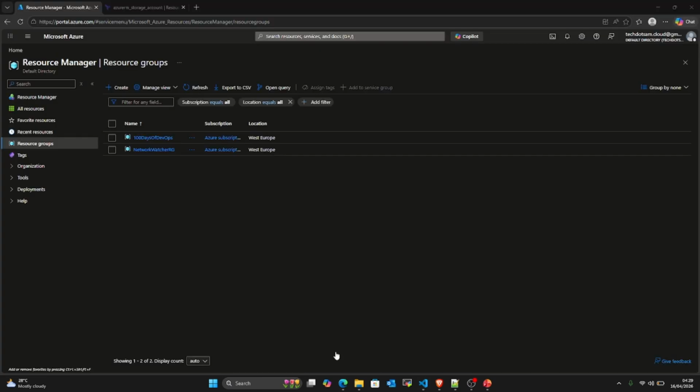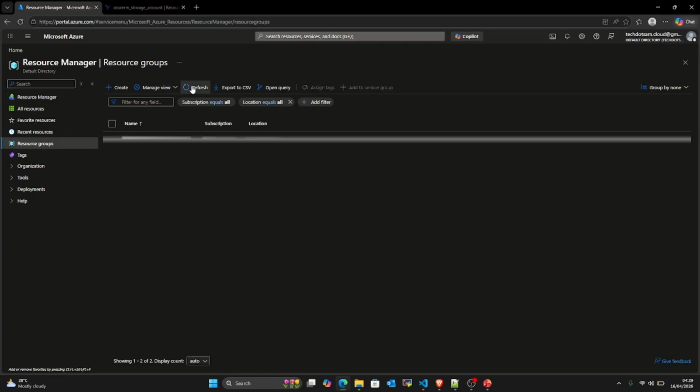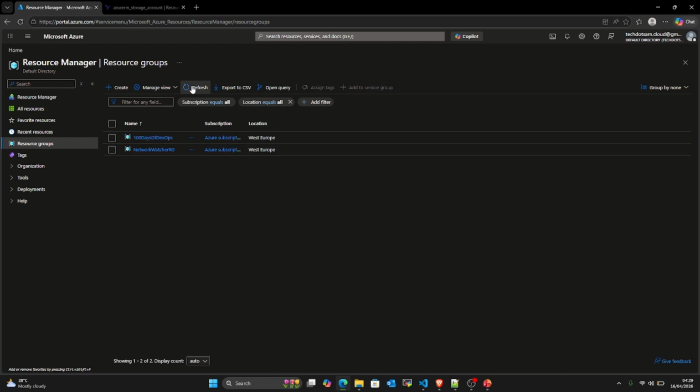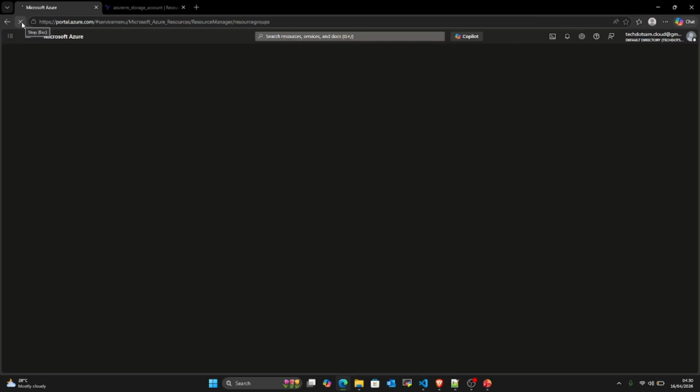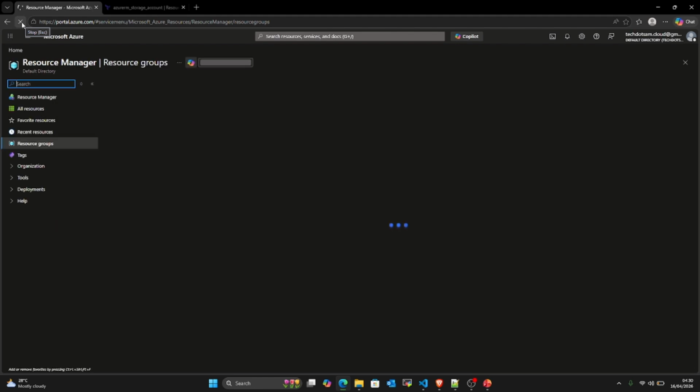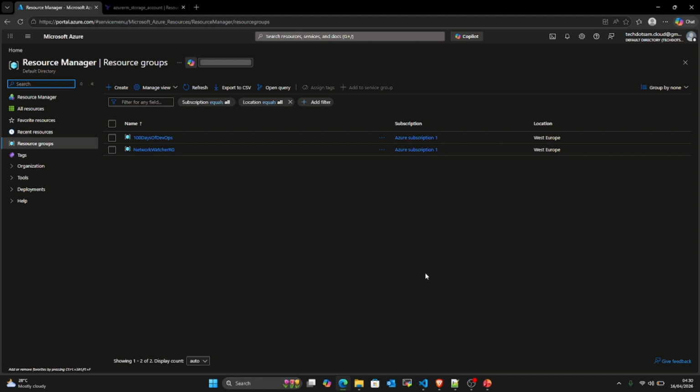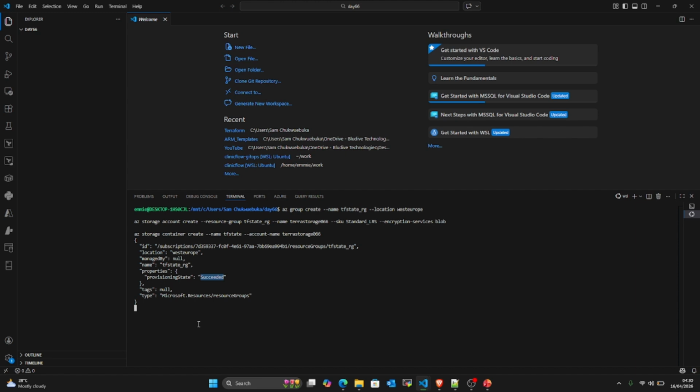So let me go to my browser. Let me refresh. If I refresh this, I'm supposed to see a resource group, another resource group. Let's wait and see. Okay, it's not yet done. It's still creating. Let's wait for it to create completely, and we'll confirm it on our portal.